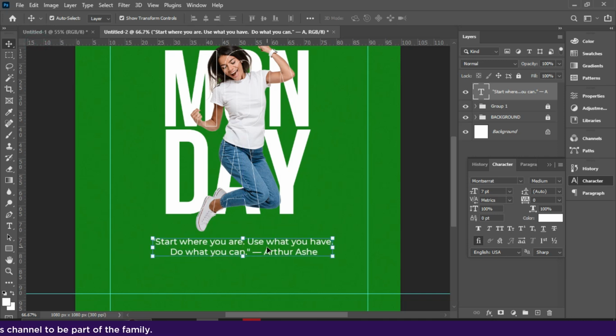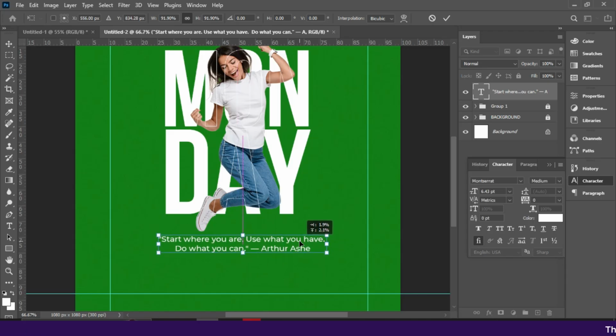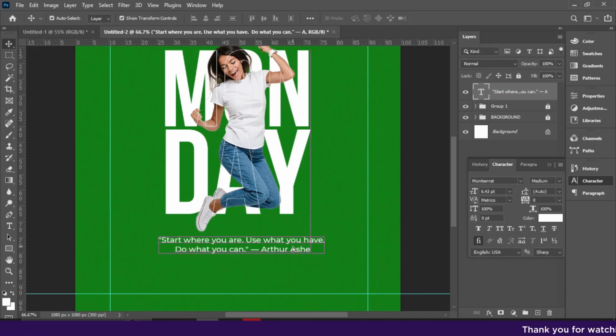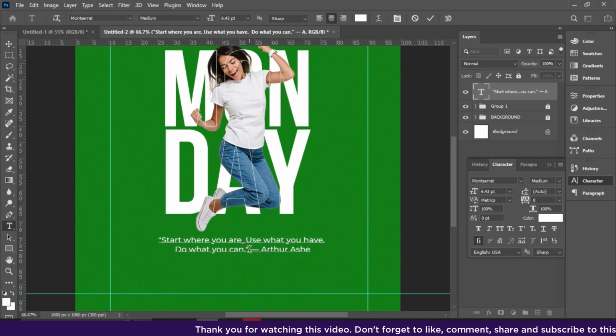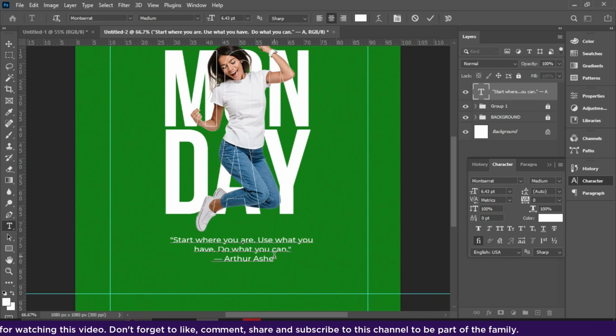Bring it somewhere here. The size is too big, so I'll reduce it. I think this will be okay for me. Double click to accept, and we are going to add our contact details. Now, alignment in designing is very, very important. So select your data down like this, and then let me try to align the text. Okay, so this is okay for me.